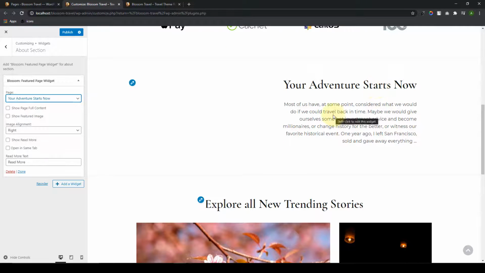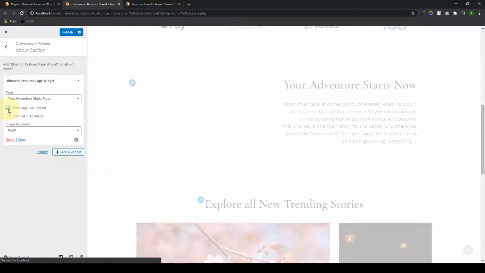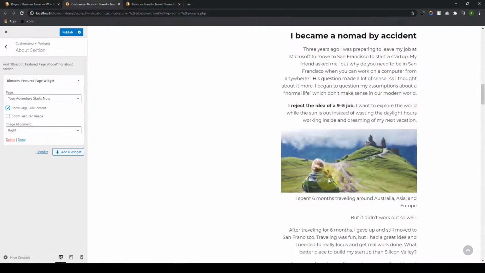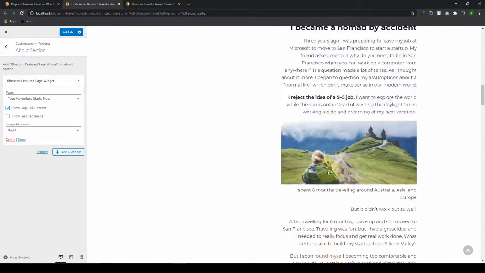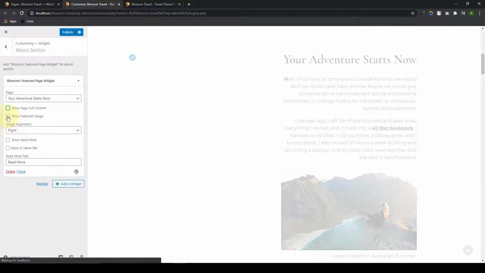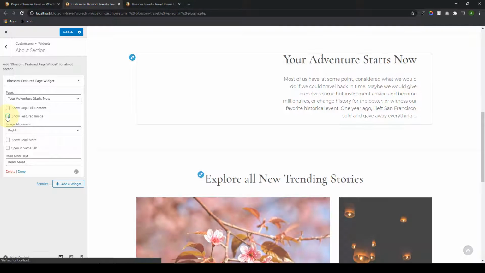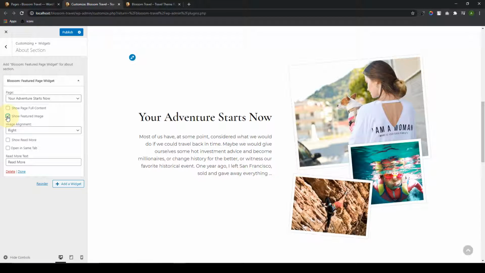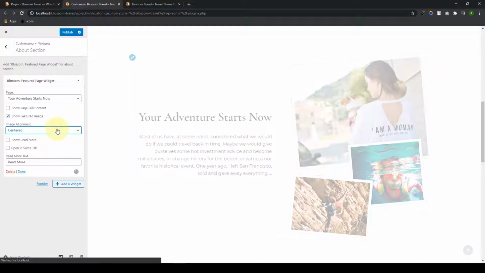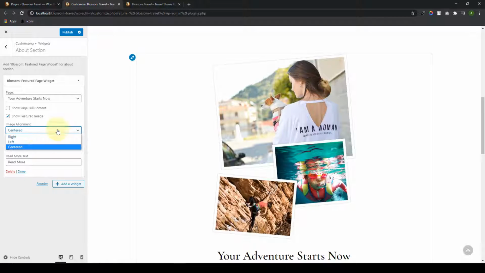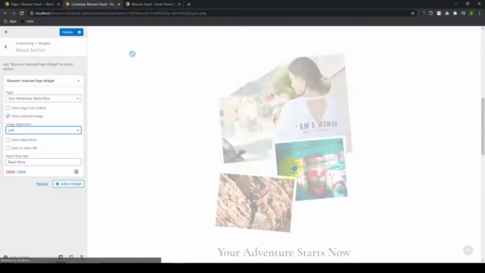Alright, so as you can see, the page is now showing over here, the content of the page, and if you choose on show full page content, then the entire content is going to be shown. So I'm not going to select this option, but I'm going to select the show featured image option so that the featured image gets shown and it has appeared. You can choose the image alignment from left, right, or centered, so it can be centered or it can be left.